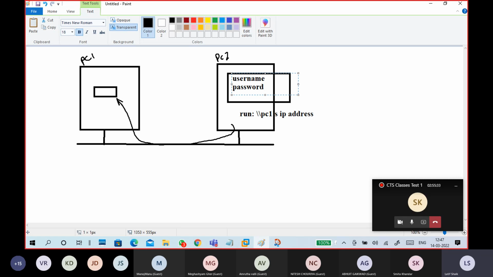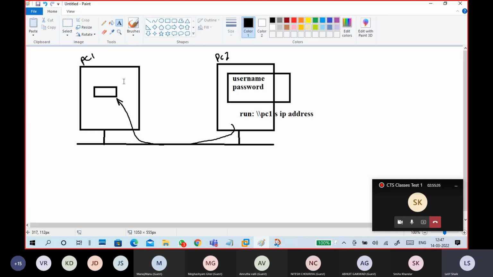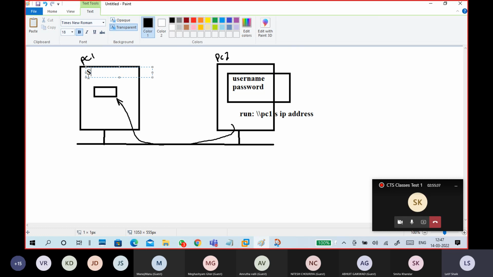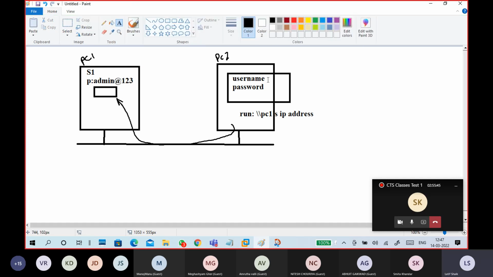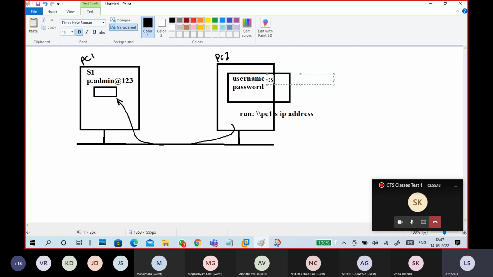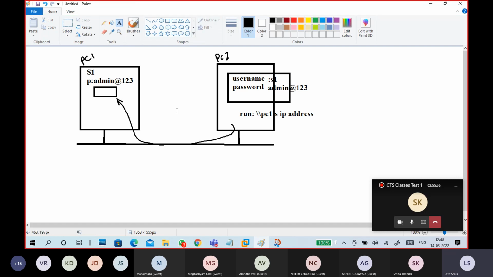What is a username? Here it is. For example, username is S1 and password is admin@123. Same thing, my username is S1 and password is admin@123. So you have to give these, then you will get authenticated.